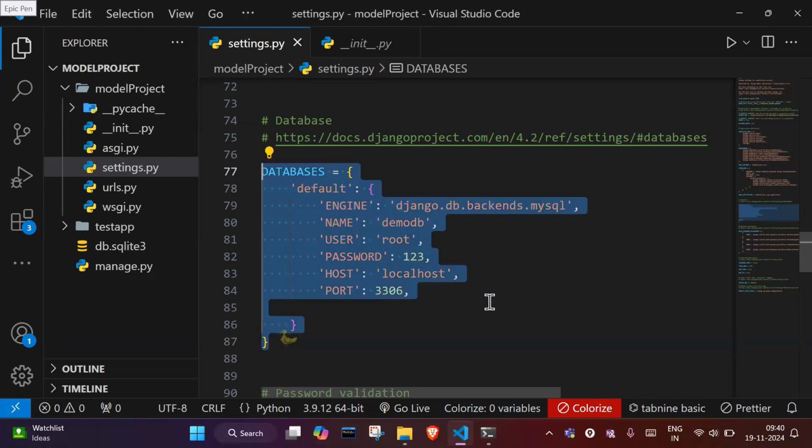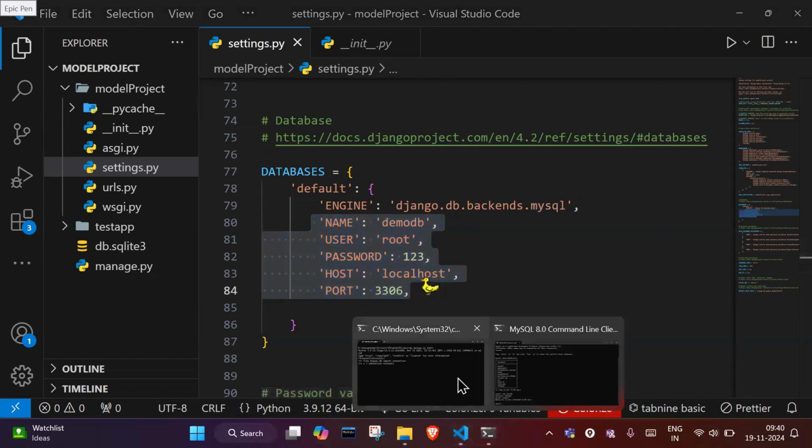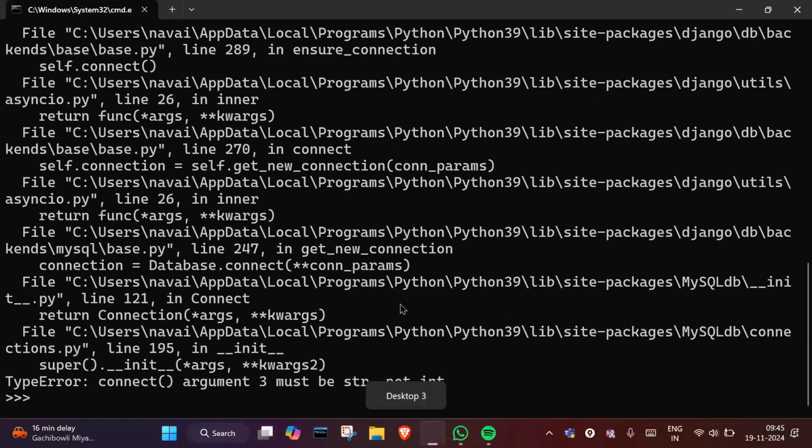The default one is SQLite 3, but we are using MySQL and we are giving this configuration. If there is no error when pressing enter, it means our connection was established successfully. So what error is it showing? It is saying argument 3 must be string, not int.